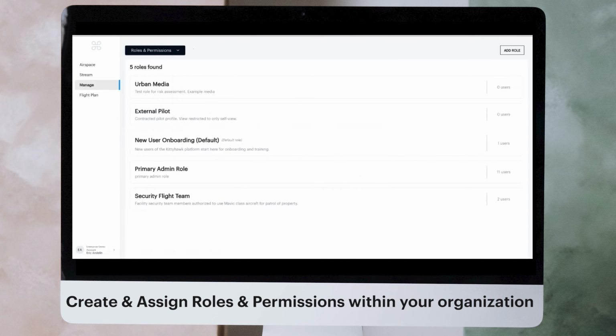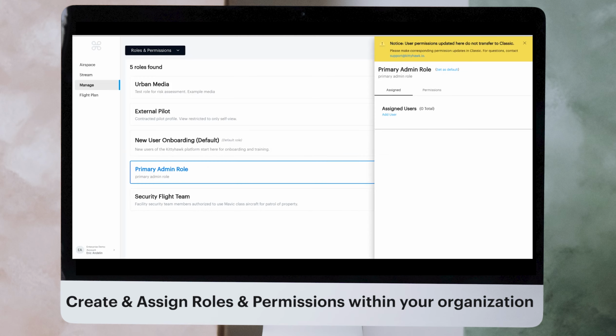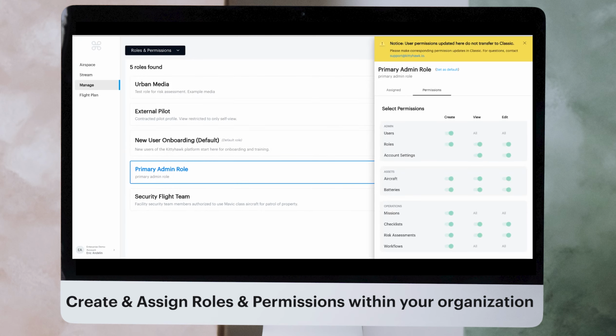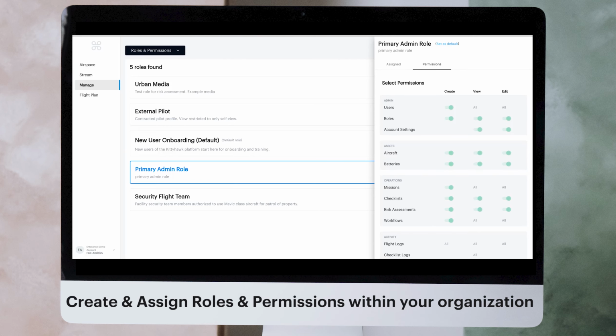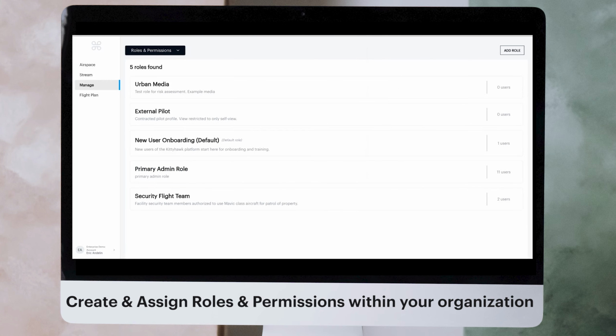So roles and permissions, pretty basic. In your enterprise organization, you're going to have a primary admin role. And this role, for example, grants all access to Kittyhawk, allows you to build checklists, risk assessments, so forth. And then with that, you can add additional roles.